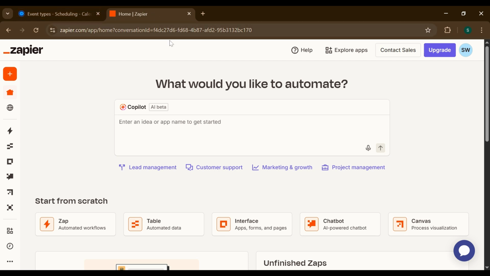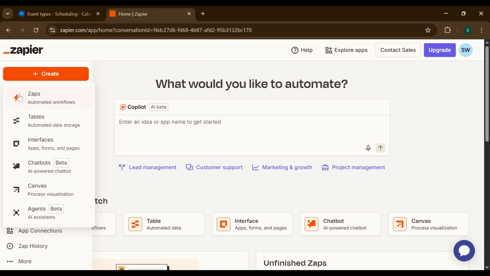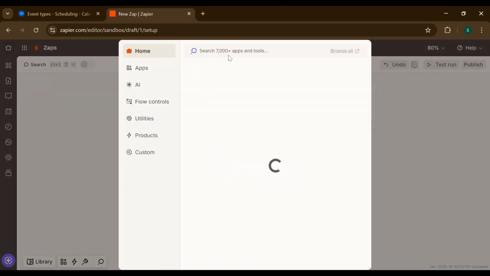Head to Zapier and create a new Zap. For the trigger, search for Calendly and select the invitee created event. Connect your Calendly account.